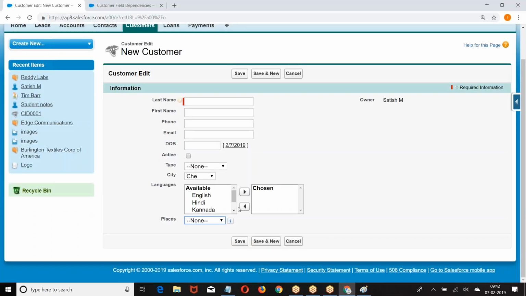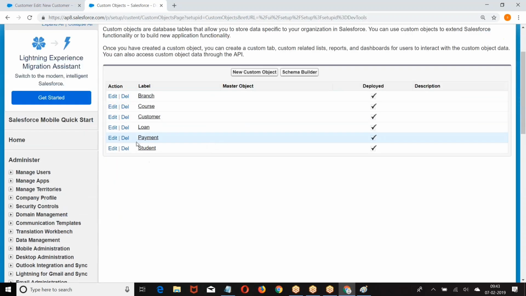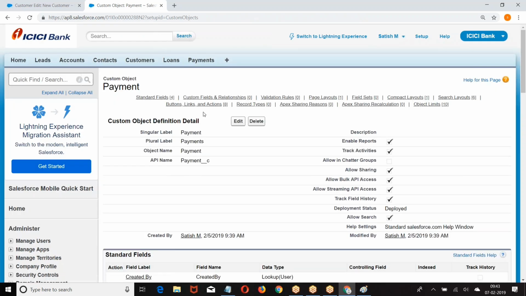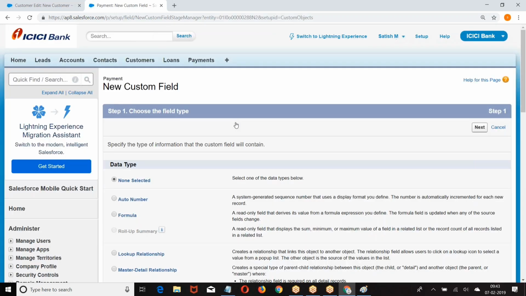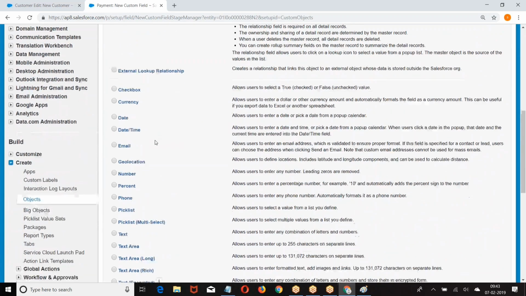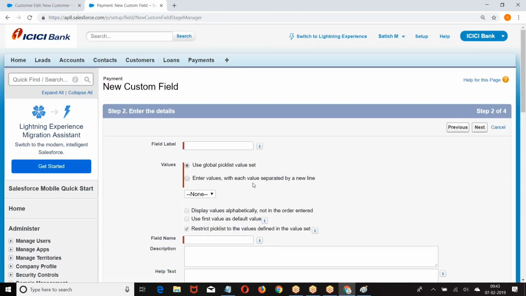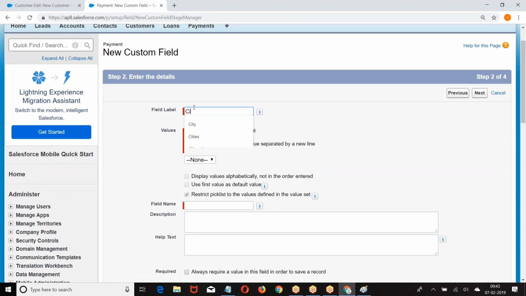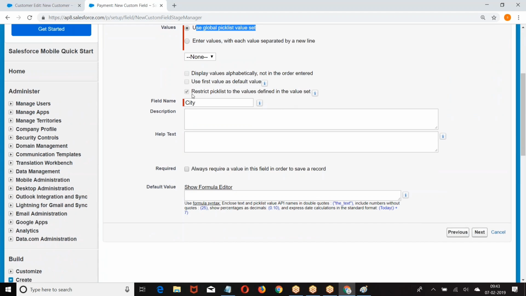Now why? I simply gave a statement. Why can it not be? Look at this. At the time of creating a field, I am creating a field here. Pick list. Use a global pick list. There is an option: restrict a pick list to the values defined in the values set.